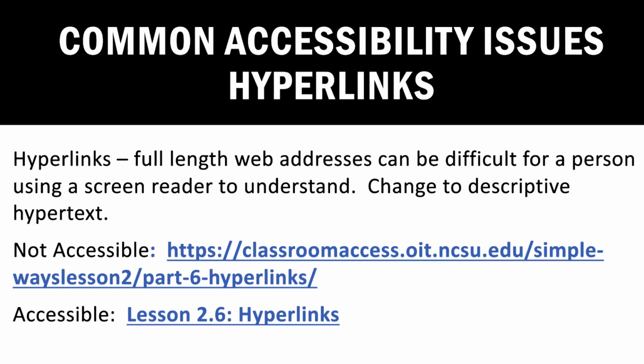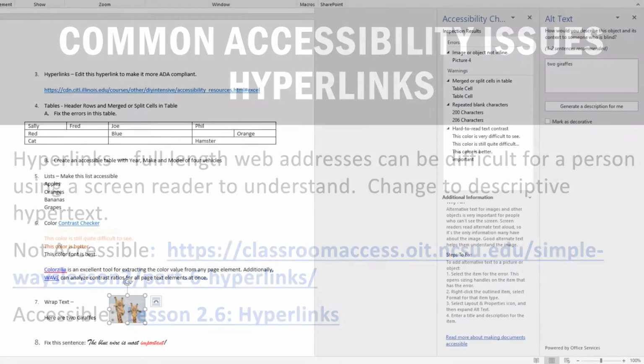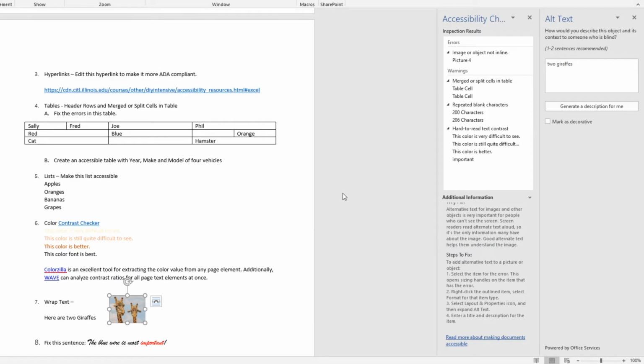http://classes.oit.ncshu.edu/simple-ways-lesson-2/part-6-hyperlinks/ does not tell anyone anything about the hyperlink. A person clicking on this would not know where they're going or what they're going to be viewing once they get there. So it's important that we change it to accurately describe the hyperlink. Using the Word document, I will show you how to edit the hyperlink to make it more accessible.